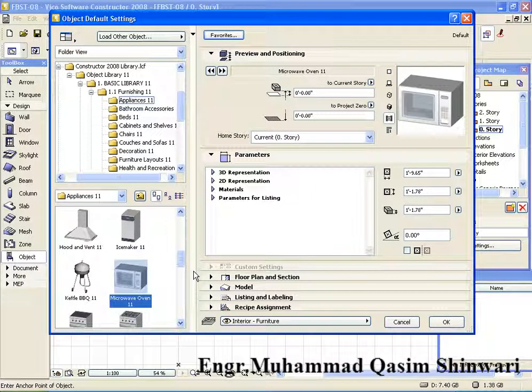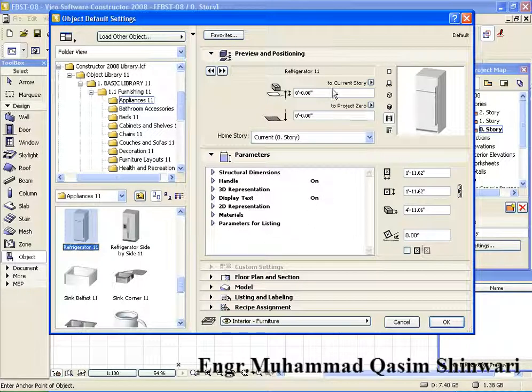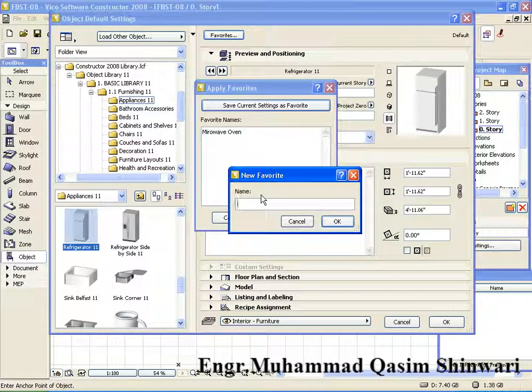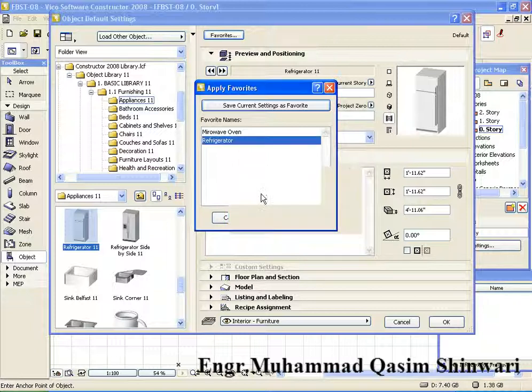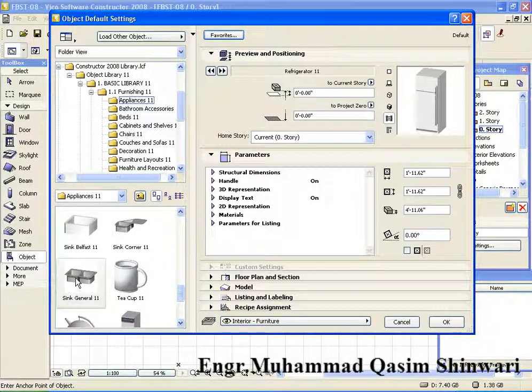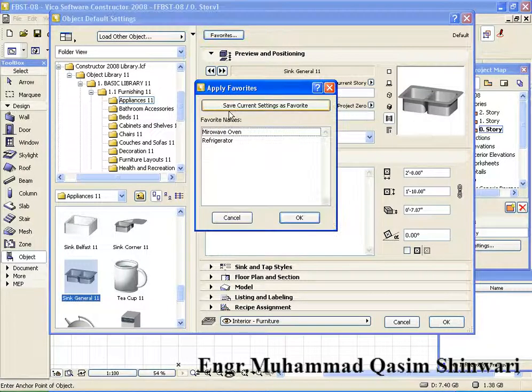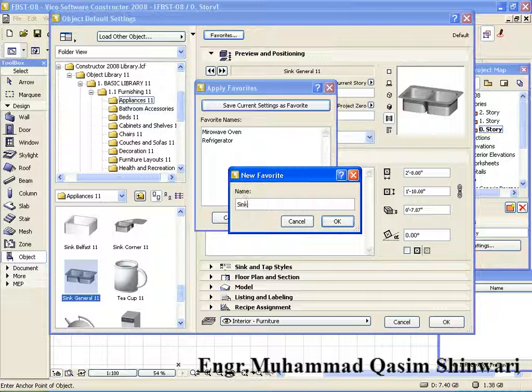Let me define other objects like a refrigerator. Yeah, this is the refrigerator, and 0, and leave the other options how much they are. Preview, save it by the name refrigerator. Coming downward, I will select the sink, general. Save it. Sink.